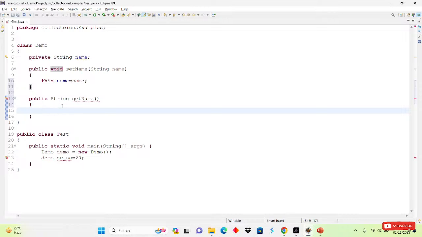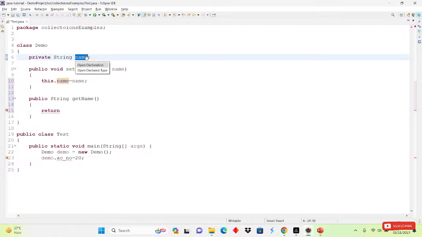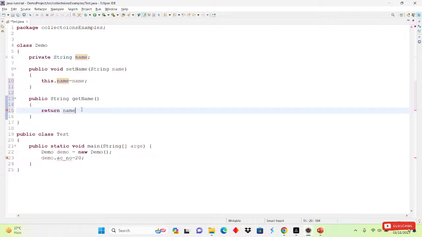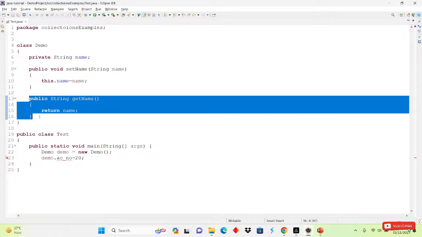Which type of value do we have to return? String, right? A String value. We already have a string variable, so we can simply return this variable here. Now this getter method contains the name.